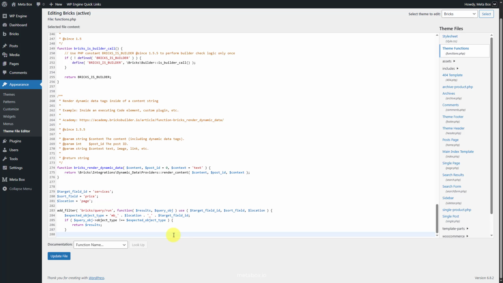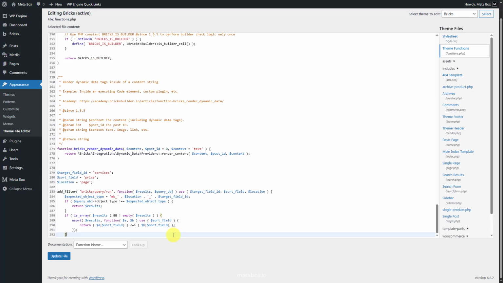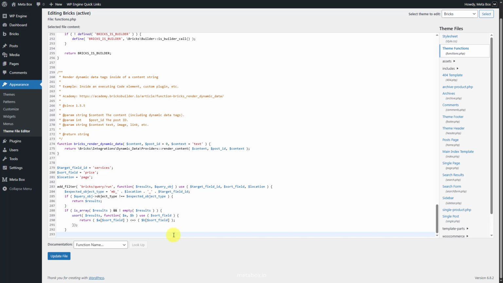If the current query is not the query we want to intervene in, return the intact, unchanged result to avoid affecting other queries. Opposite, with the desired query, this line of code will check if the data is an empty array or not. This code is to sort the values in the array of this subfield in ascending order.